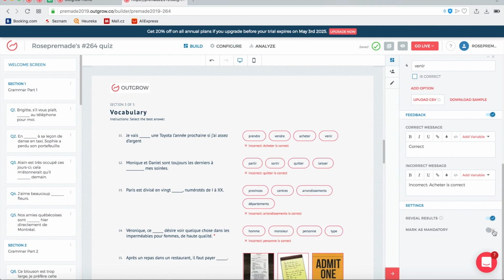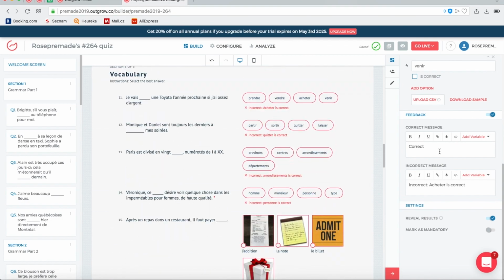And here you have an option of marking questions mandatory or not. So you can obviously have some optional questions, in some tests, either do section A or section B, up to you. So if you turn off this mandatory option, then you can actually have optional questions in the test.